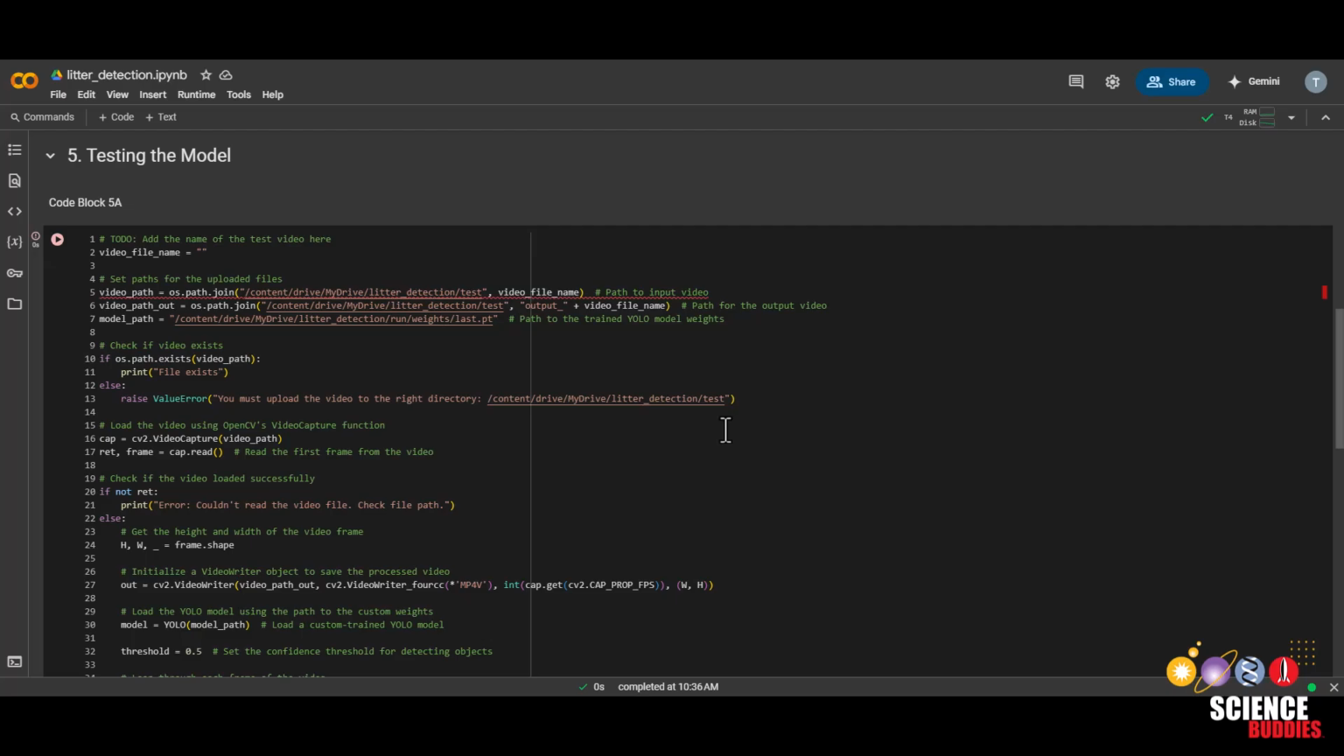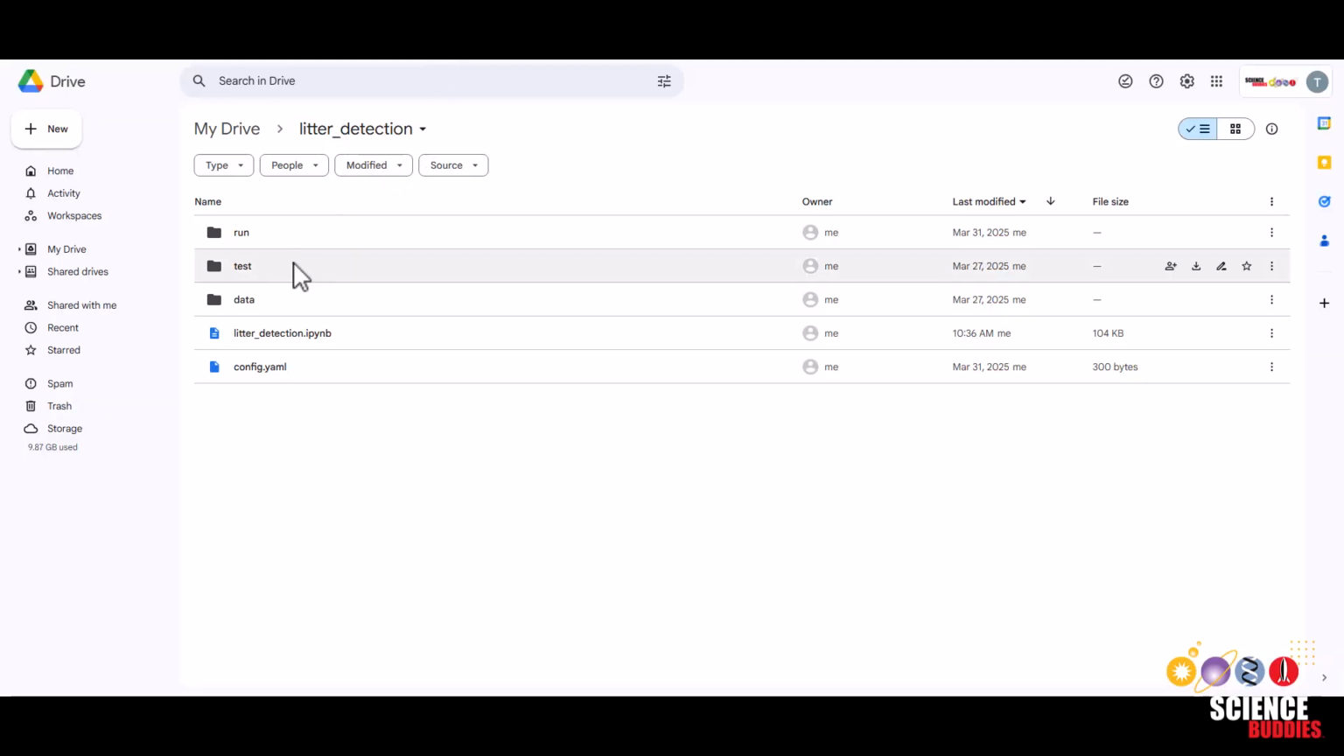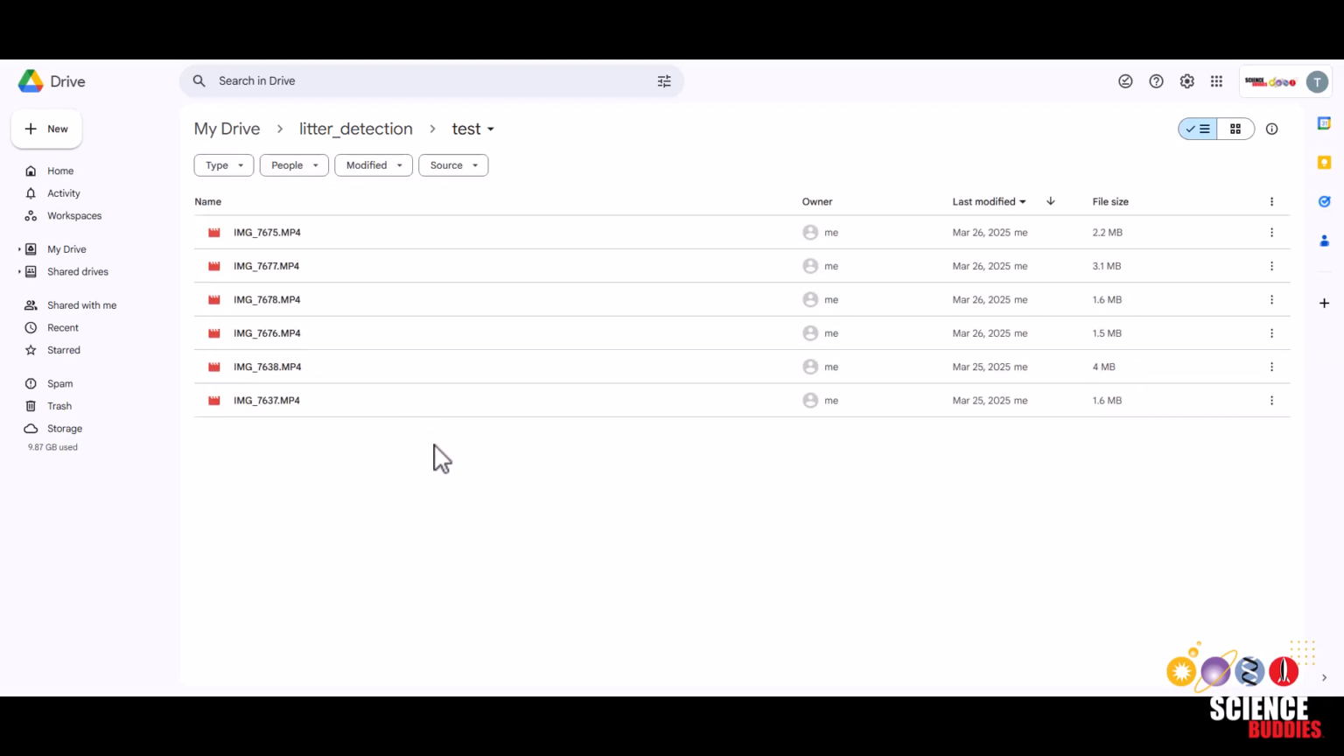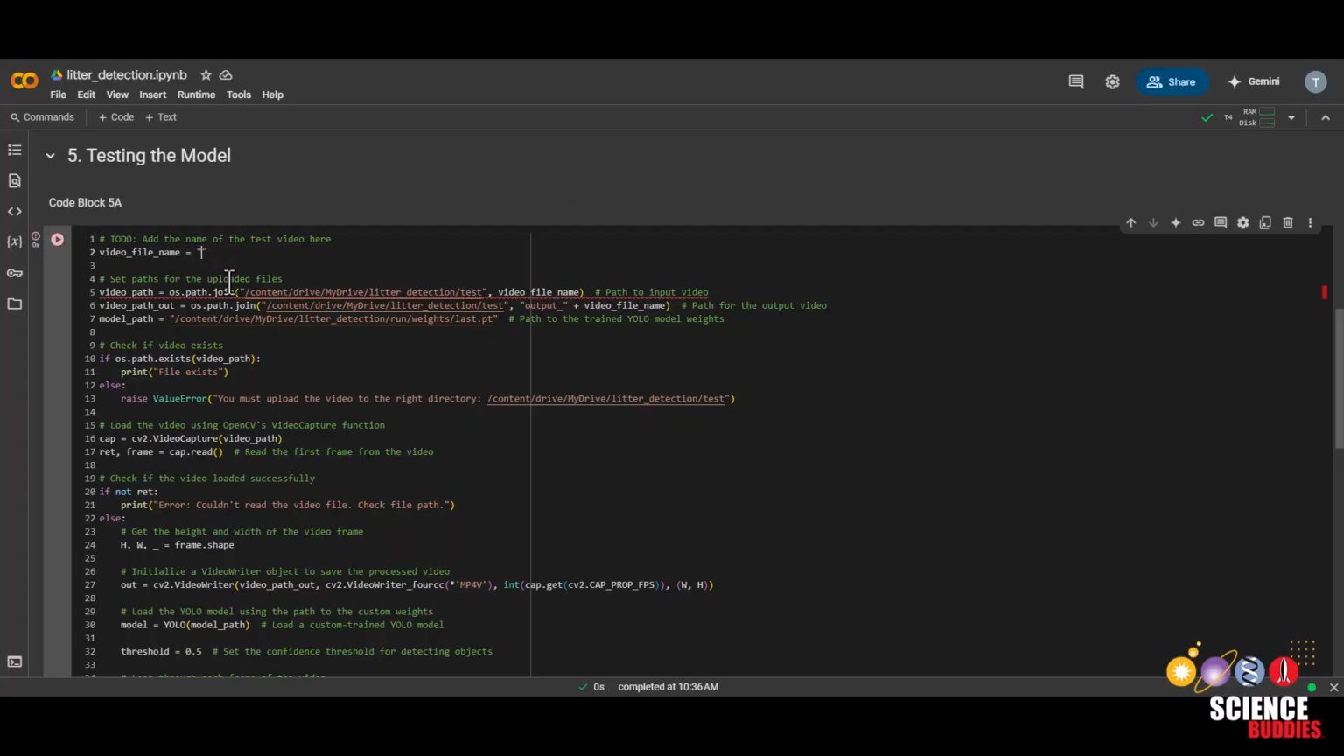Now we can finally test our videos. To do so, you want to go into your Google Drive again, go into your test folder, and then check out the name of your video, and mine is called image7637.mp4. Go back to your notebook and then type in that exact name. Once you've typed in the file name, you can just run this code block.